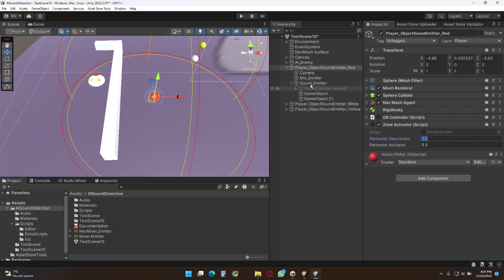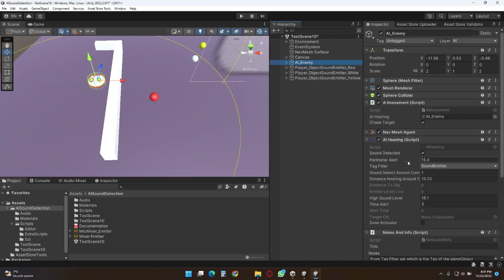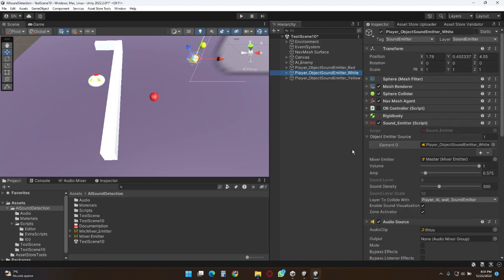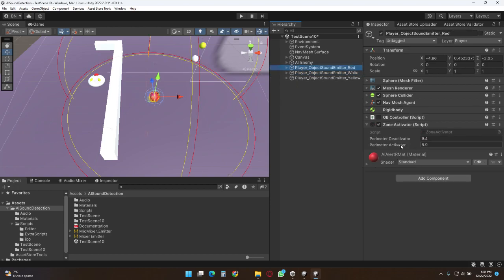If you want to use this on your enemy AI, there is a bool called zone activator. So if you activate this, the same as on the other objects that can create sound, there is zone activator. Now let's go on the red. I will actually increase the perimeter of the activation. Let's make it a little bit like this, and this one like this, just for the test.